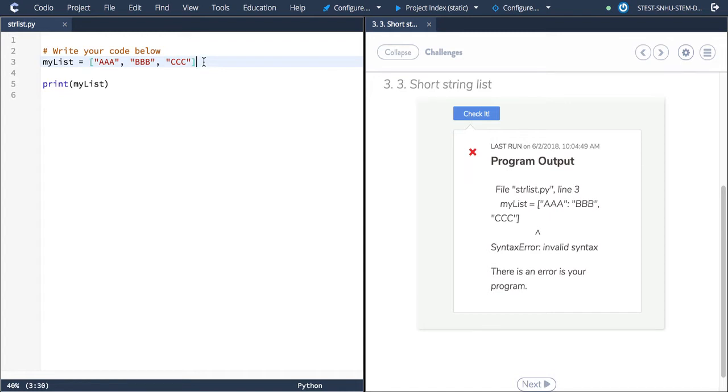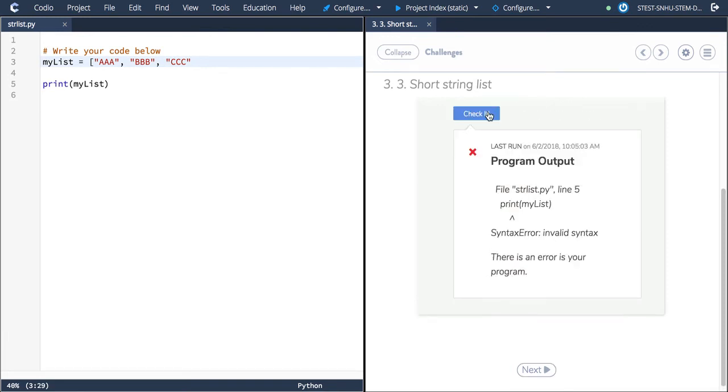Now let's say what happened if I forget my end bracket. If I forget my end bracket, I get another syntax error. Now again, this one is going to be interesting because it tells me my syntax error this time is on line 5. But it doesn't look like there's anything wrong with line 5, because there isn't.